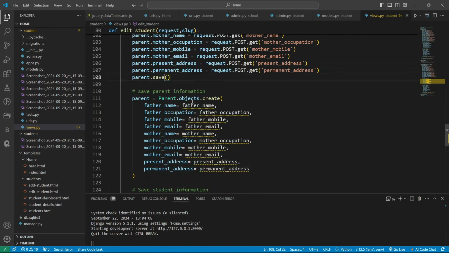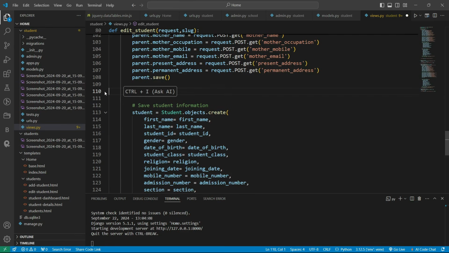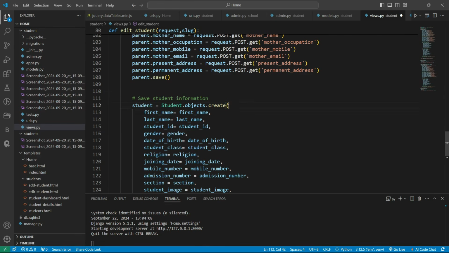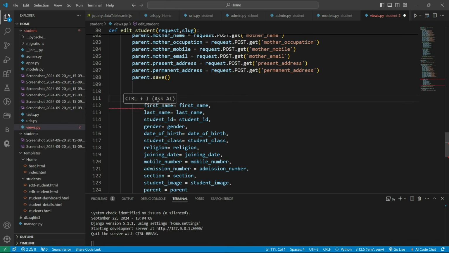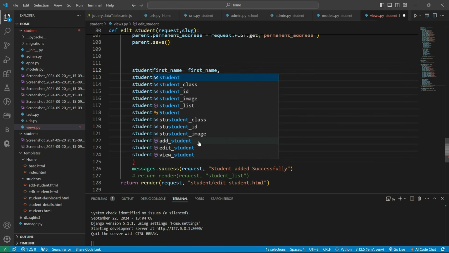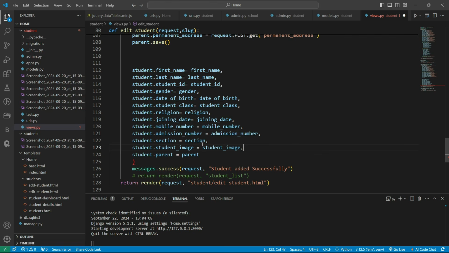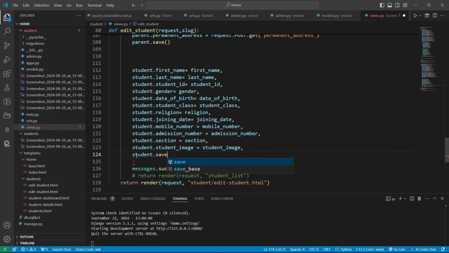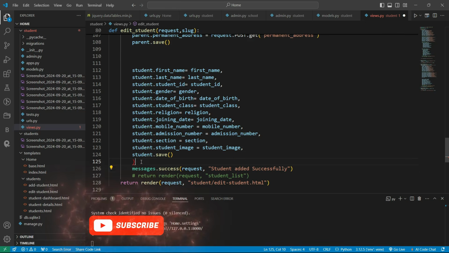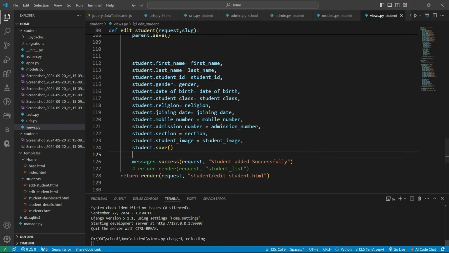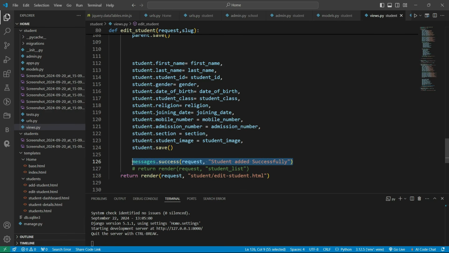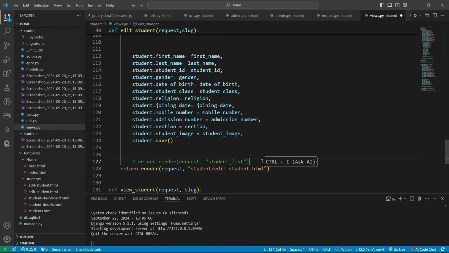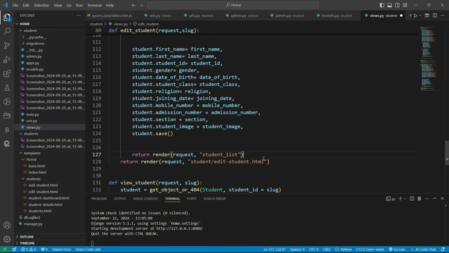Here we don't require this, so let's remove it. Again we are not going to create it here, so remove this, and here let's select all this and move it here, and write student dot first name. So we require the student image section. After that we don't require this parent section, so let's remove it, and here we write student dot save. Let's remove this also and save it. And here we don't require this also, so we direct to our student list section.